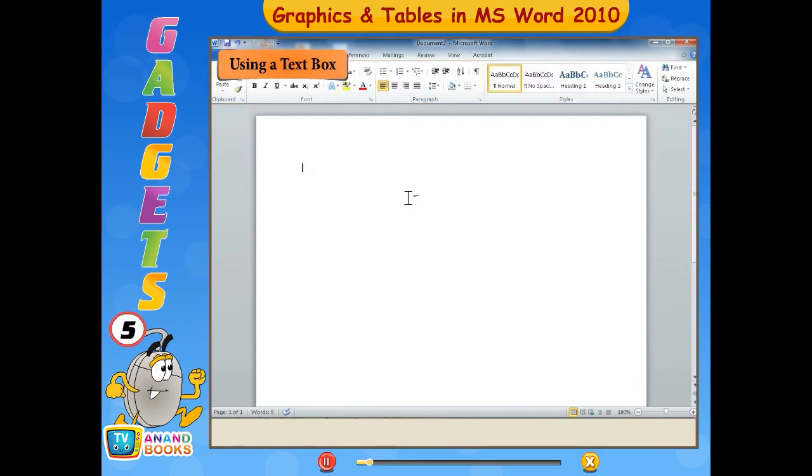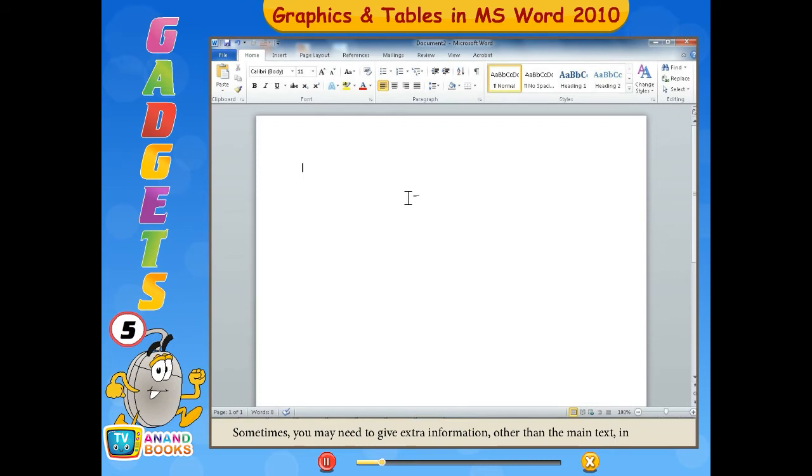Using a text box. Sometimes you may need to give extra information other than the main text in your document. For that, you need an extra text box in your document. MS Word provides you with the option to insert pre-formatted text box in the document. To insert a text box, follow the given steps.